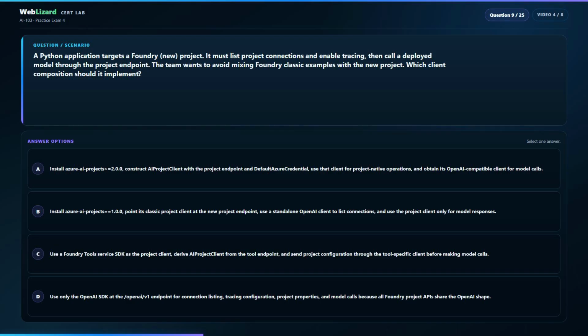Question 9. A Python application targets a Foundry new project. It must list project connections and enable tracing, then call a deployed model through the project endpoint. The team wants to avoid mixing Foundry classic examples with the new project. Which client composition should it implement?